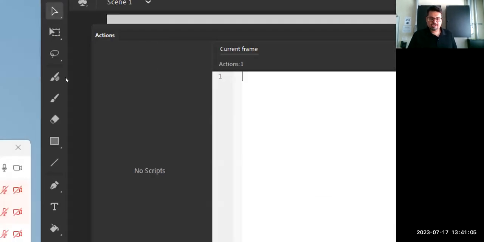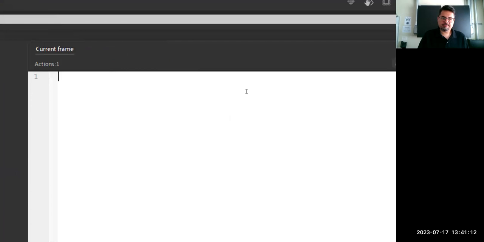So within this actions layer, frame one, I'm going to type the first command here, stop, parentheses, semicolon. So this is the first command here, stop. It's written a very specific way. This is correct.